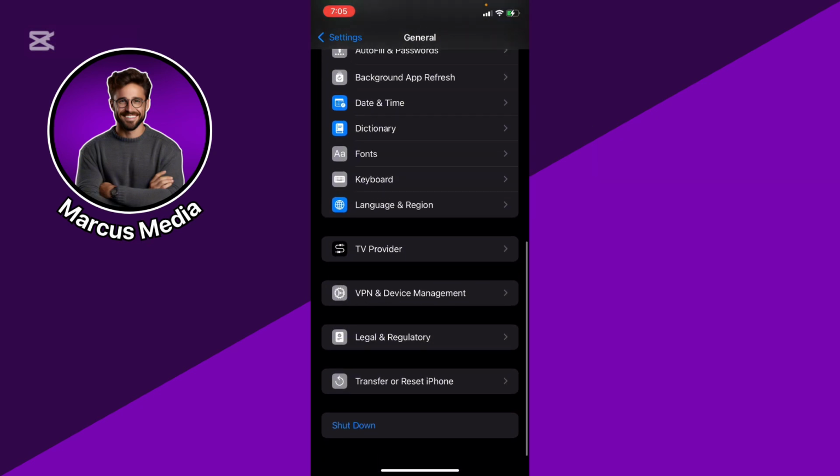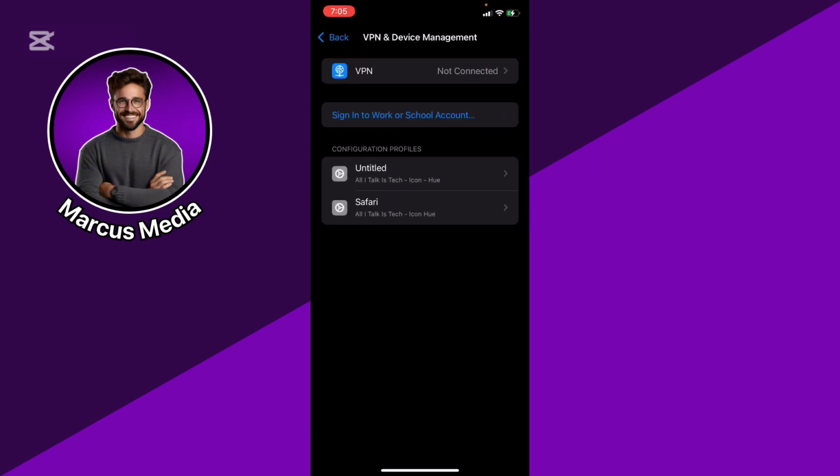And then scroll a little bit down to the VPN and device management. Make sure that you don't use any VPN because that will tip them off that this is not your real address or this is not really who you are. So make sure that you disconnect it in order for Meta to have access to your credentials and verify that this is your account. So that should do it.